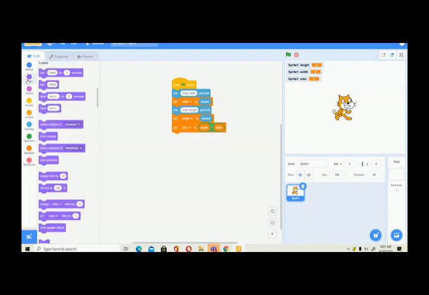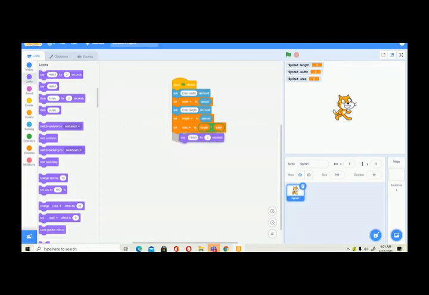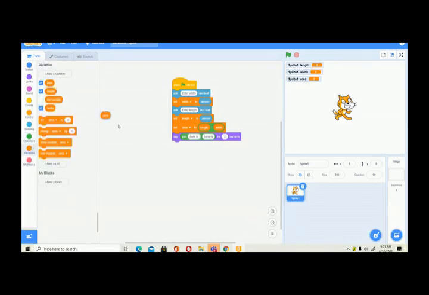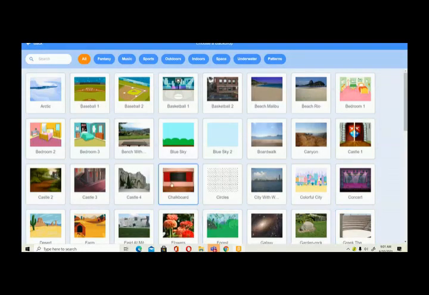Yes. We will join with the text. Say, area is. So here you have to put the area variable. Area is area. Now I will put a background also.